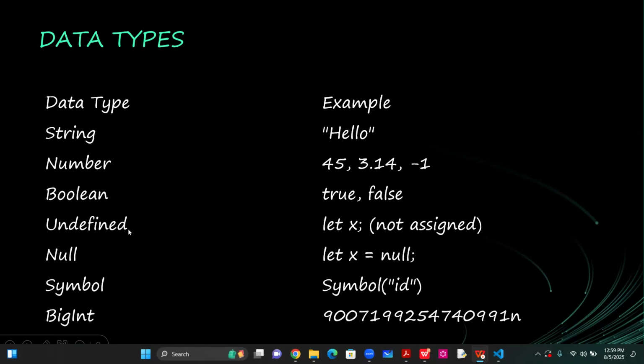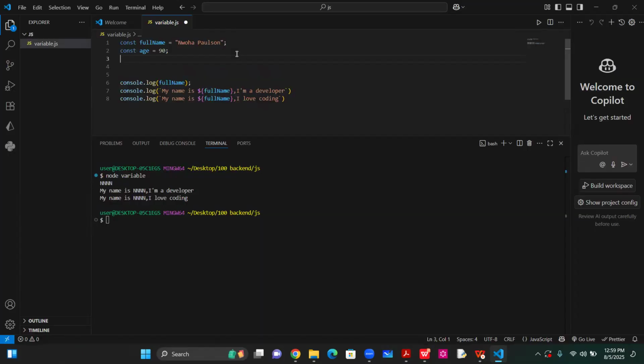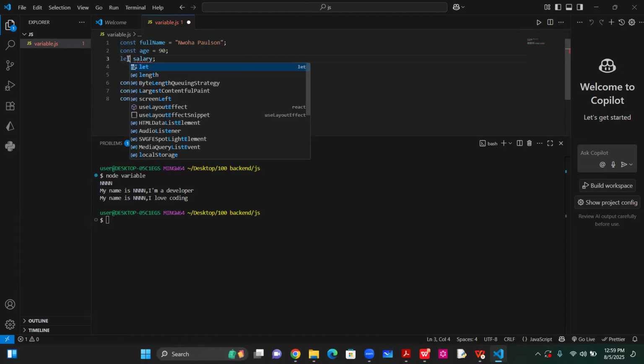The data type of a value is undefined if that particular variable is not assigned any value. So if I go now and say constant salary, and I do not assign any value to it, why is it giving me an error? Okay, sorry: constant declarations must have values. All right, so I can use the let keyword.